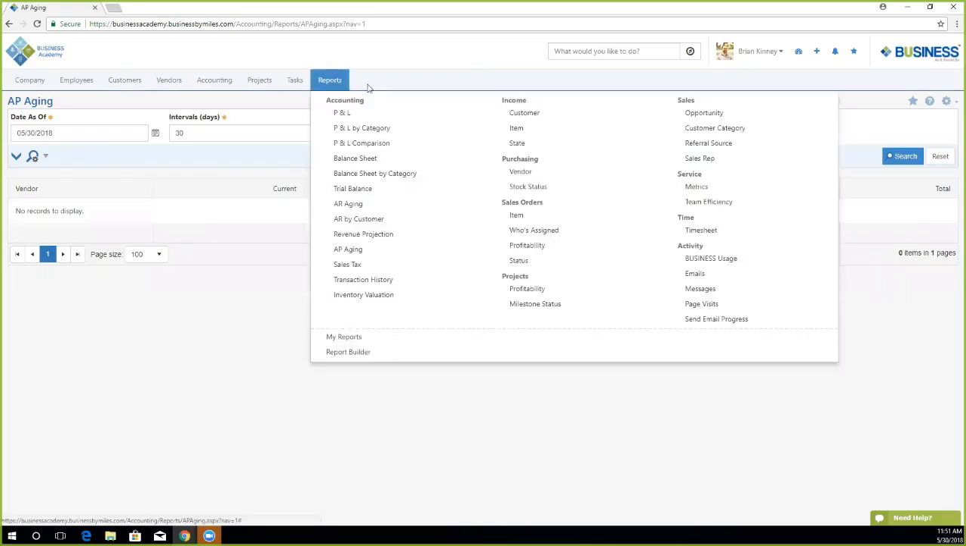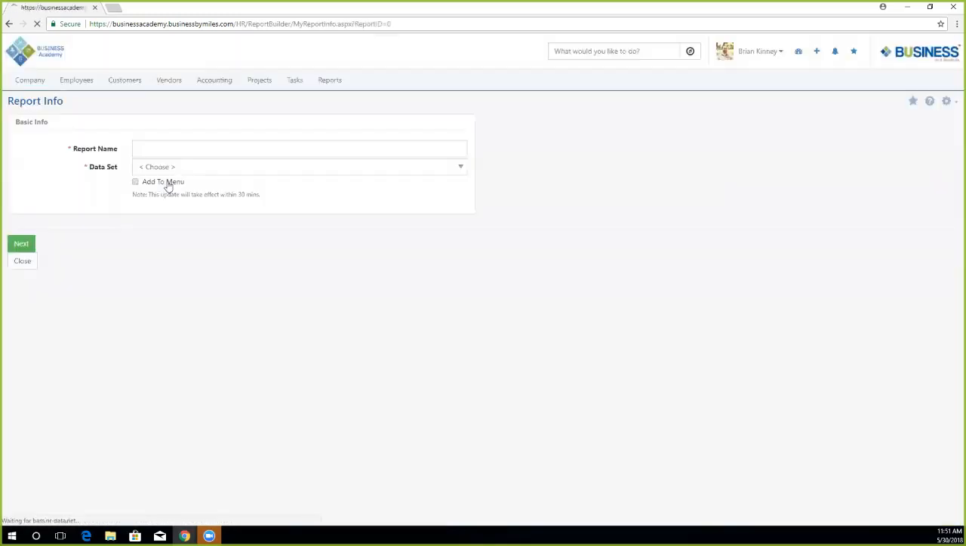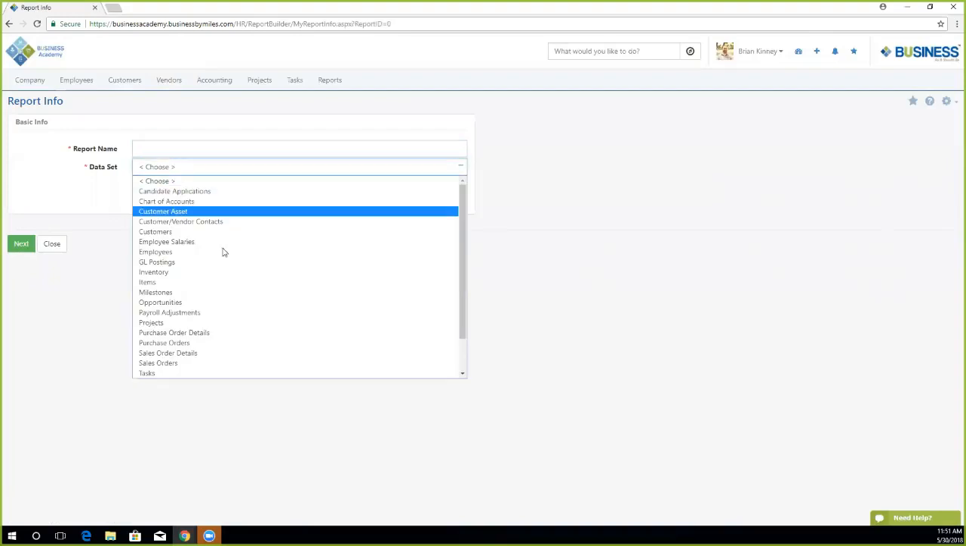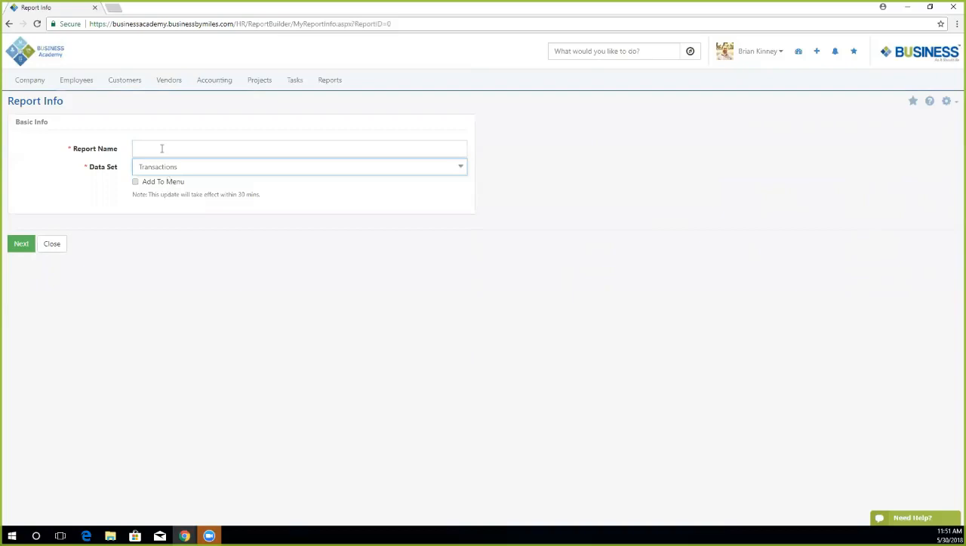Now, I did allude earlier to the report builder, and I'd like to show you how to build custom reports based on transactions. So if I click the report builder, I can add a new report. And here I can choose my data sets. So if I want to run a report on transactions, I can do that here, and I can actually name the report.